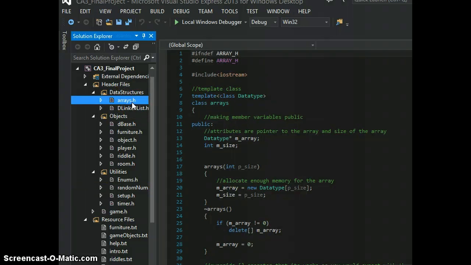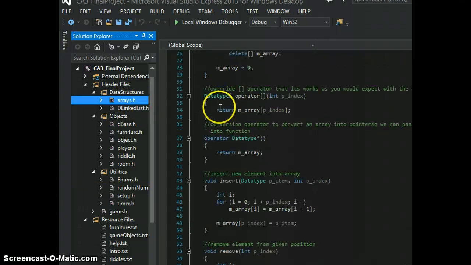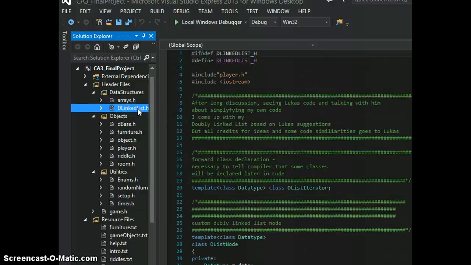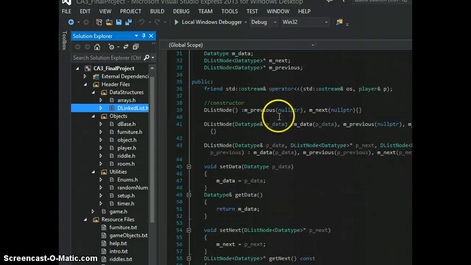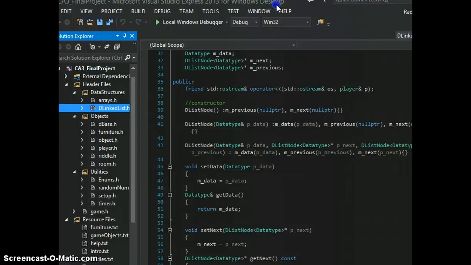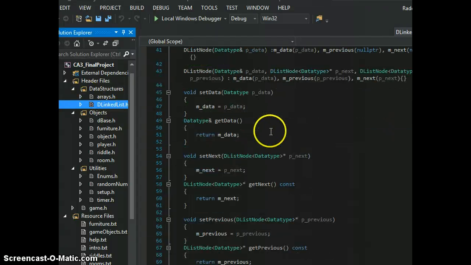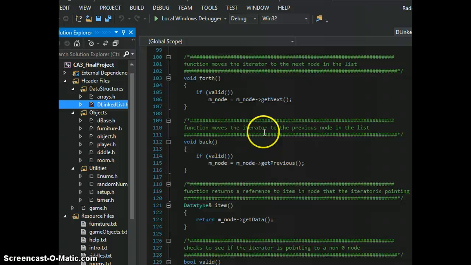So I use arrays we create in the class. I didn't change much in this. I also use a double linked list. The array was for the inventory of the player. The idea for the double linked list was to use it for storing players or users of the game. Also, I didn't change much in this.